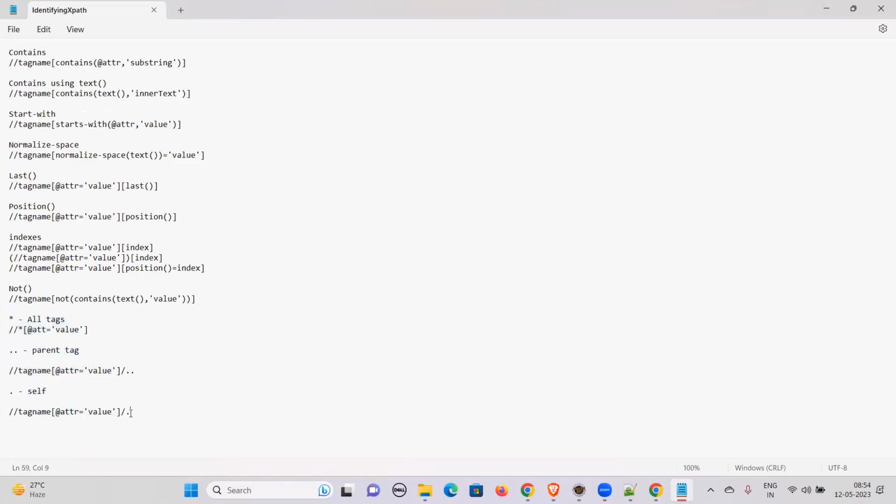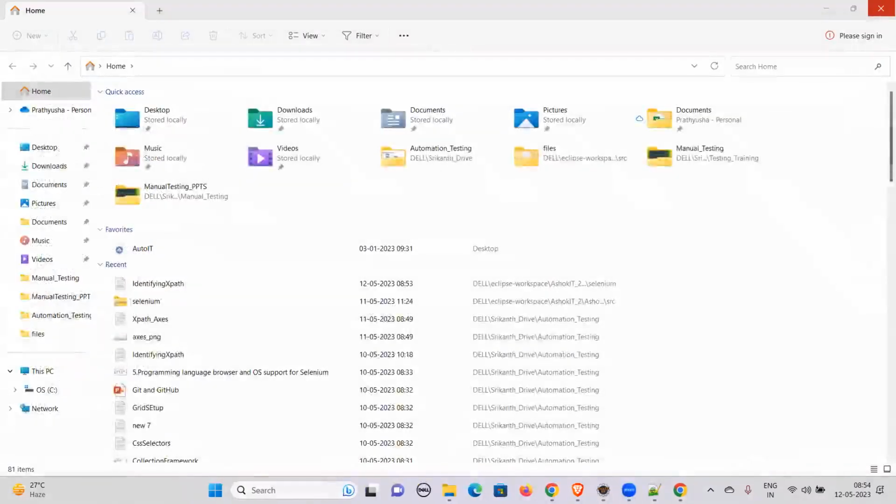Okay, so with the help of these regular expressions, it will identify itself. It will take the tag names, it will identify the parent, it will identify self. Okay, so this I'm going to share with you. So with this, we have completed our XPath identification.